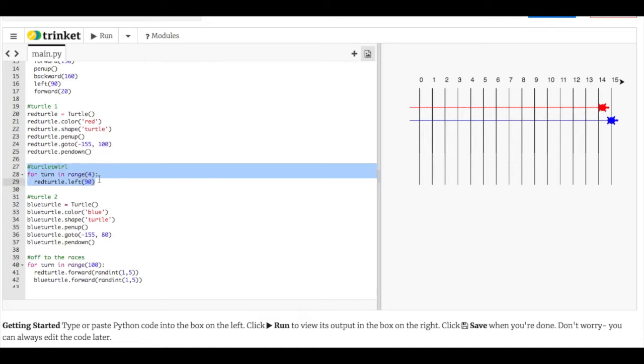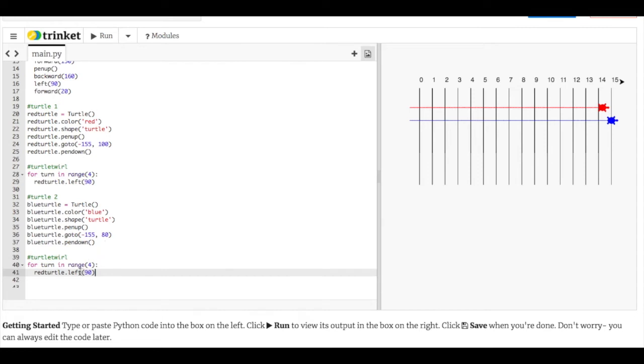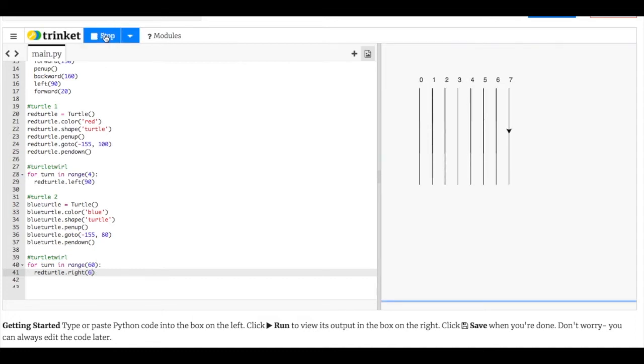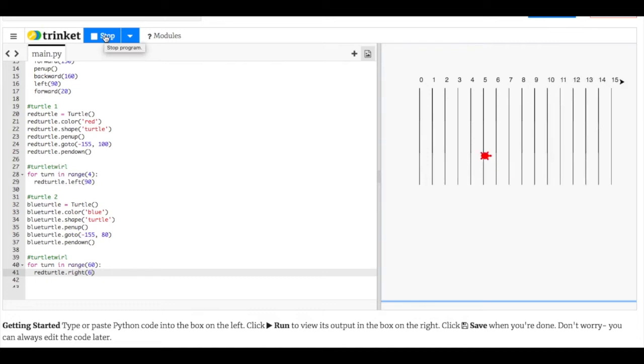Okay, so then I can come down here, I can copy this, I can do the same thing for blue turtle. Alright, but let's turn him right. And for this one, we're going to go 60 and 60. Or 6, I mean. Goes to the left. Oh, look what happened there.